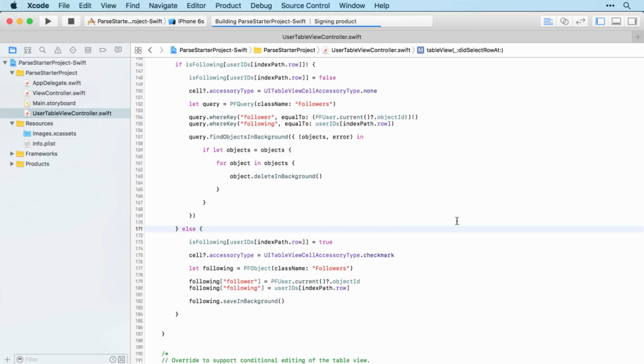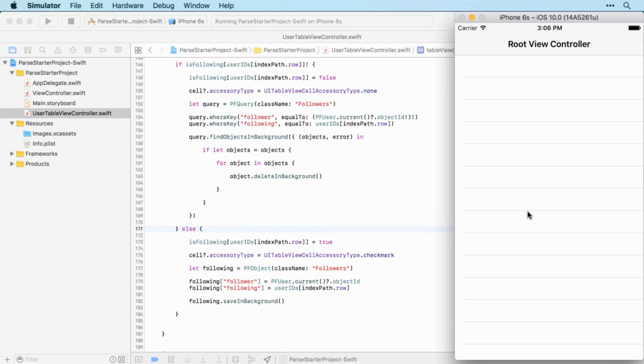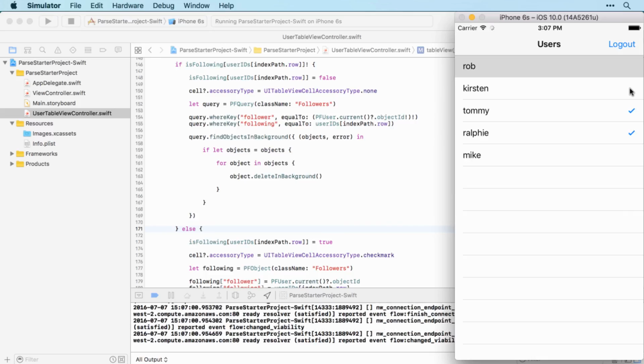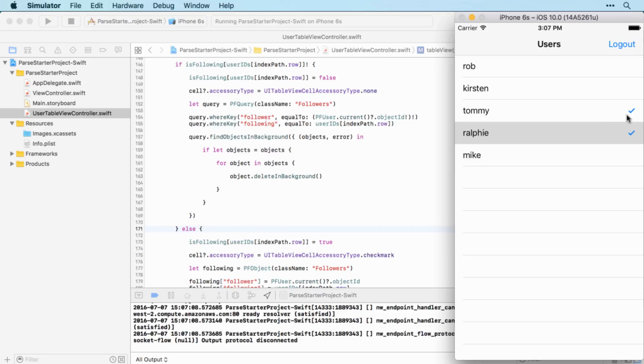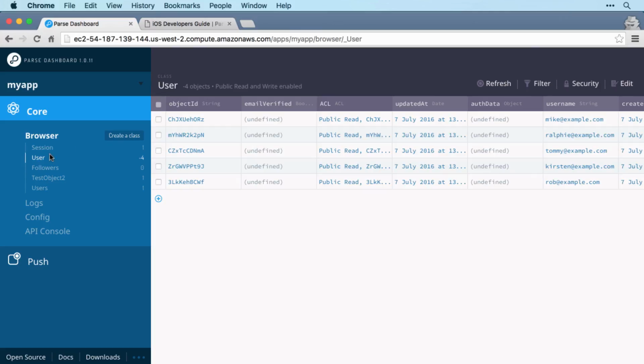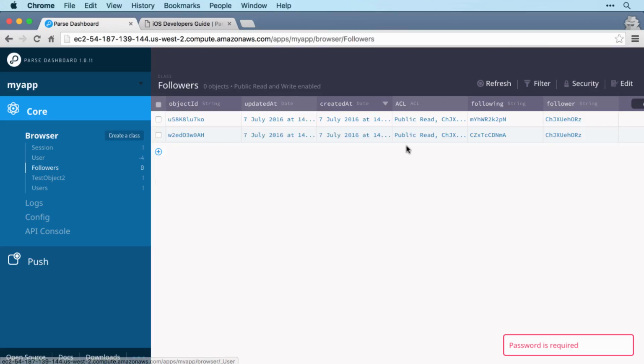Okay, so now we should be able to select and deselect users, and that will result in the appropriate following and unfollowing relationships being created. So let's have a look. That all looks fairly promising. So I've done lots of unfollowing there, and I should end up just with two relationships, Tommy and Ralphie. So let's have a look. In followers, we just have those two relationships. And I'll assume those are both correct. We'll see on the next load anyway.